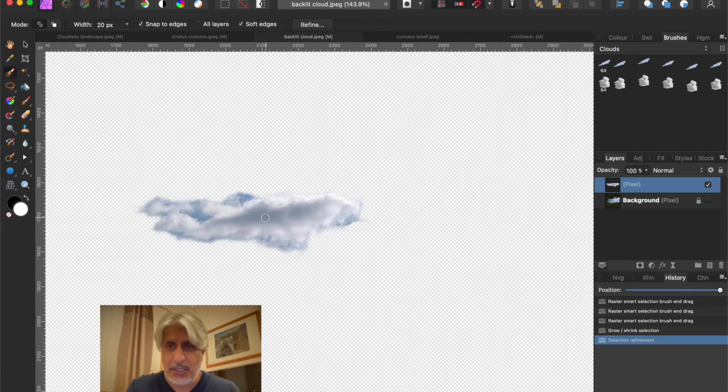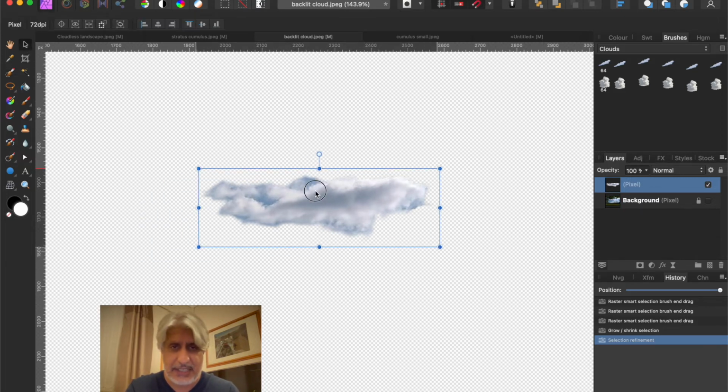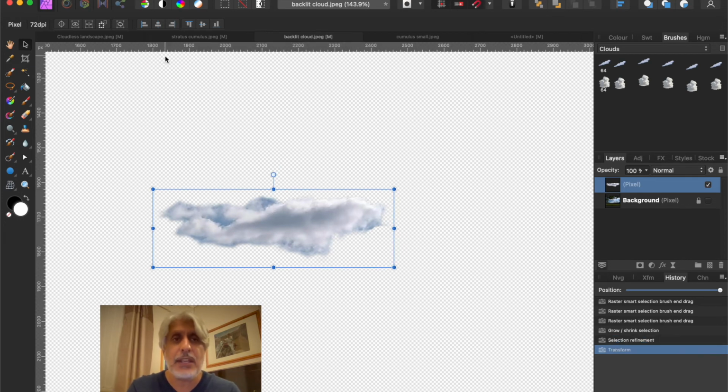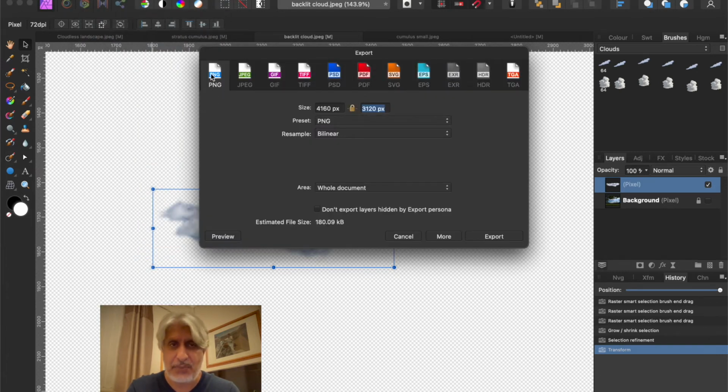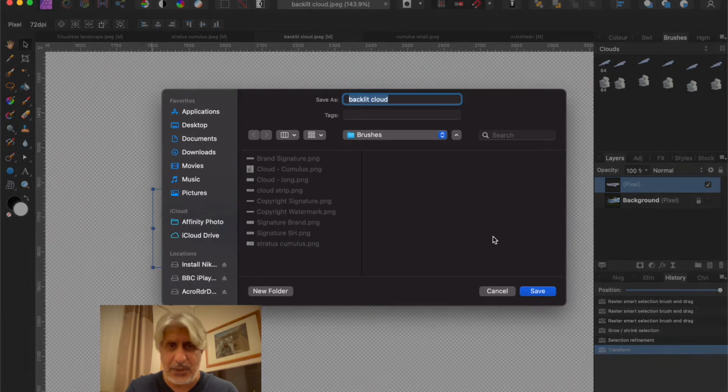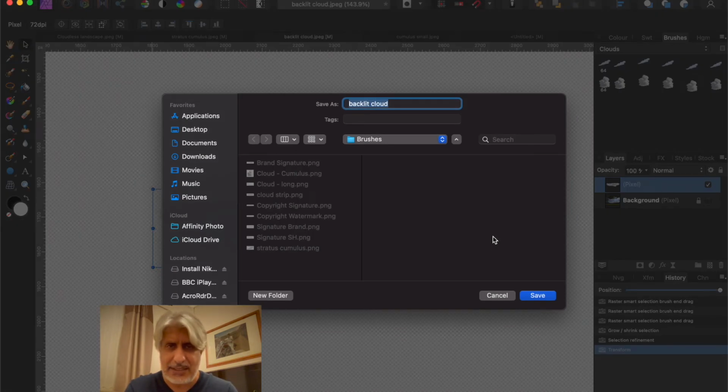Okay, so that's done. And then we just go to the move tool. Again, that's what we've selected. That's what we're going to create the brush tip from. So we go to File and Export. Because we selected PNG last time, it defaults to that again, so that's good. Always do this selection area only, not the whole image, because the file will be too big. That's reasonable size. In fact, that cloud was quite small anyway. So that's a backlit cloud in the brushes folder.